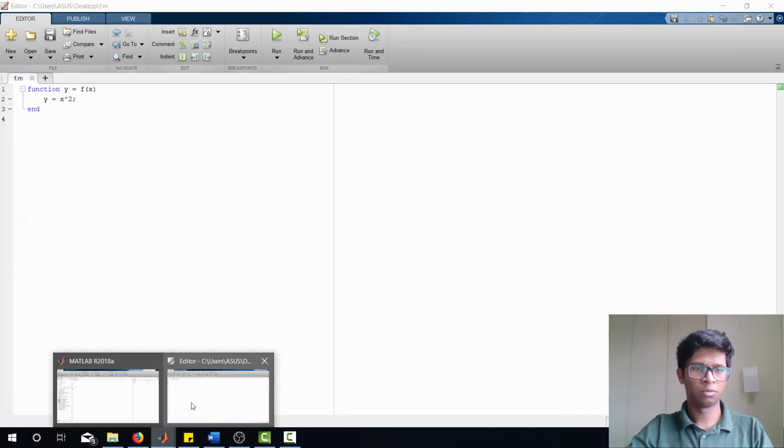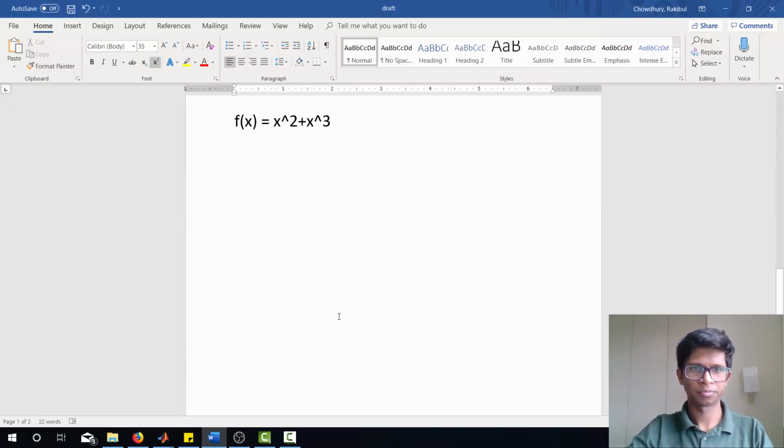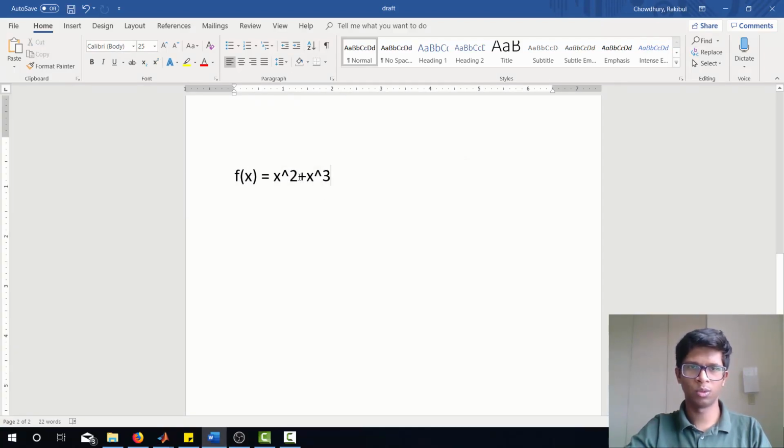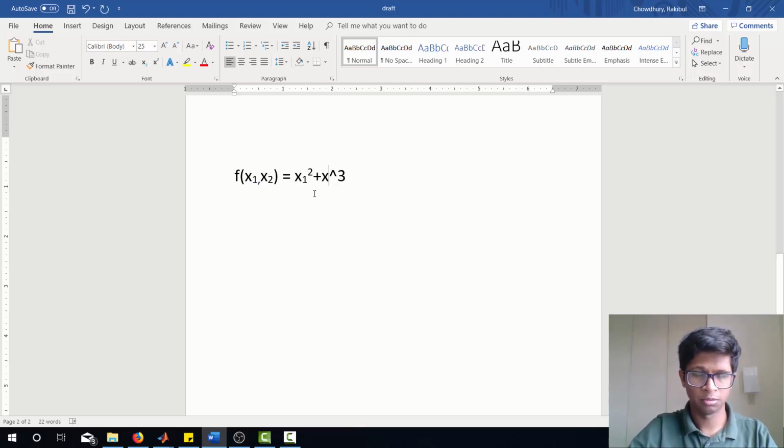For example, now what we want is to execute a function like this. We'll take two parameters, x1 and x2, and we'll square the first one. Let's write it a bit more clearly. Square the first parameter, the first input argument. We call it an input argument, and we'll cube the second input parameter.